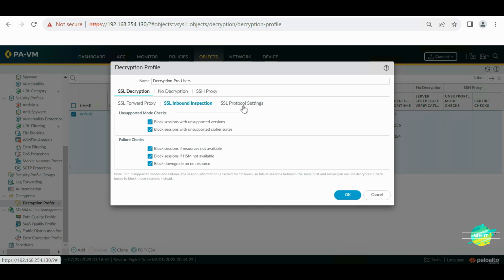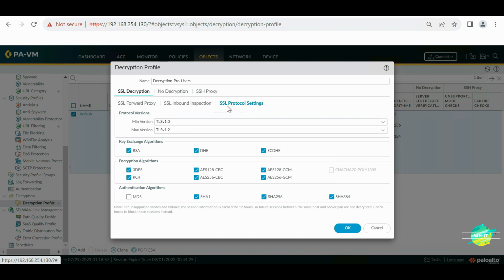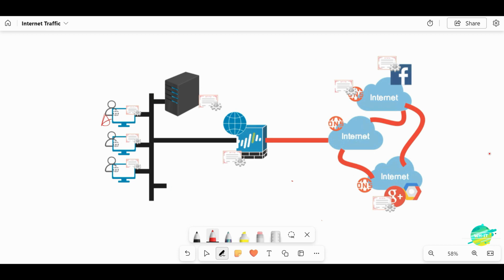Now let's move on to SSL protocol settings. This is a very important section because there are domains available on the internet that do not follow the security measures. For example, let's go to the diagram. Now let's say there is one domain on the internet, for example, abc.com. This is one of our popular domains. Now the recommended certificate version has to be TLS version 1.2 or above. But there are some servers that still run TLS certificates below 1.2. It can be 1.1 or 1.0. These are weak certificates and it is not recommended for security reasons.